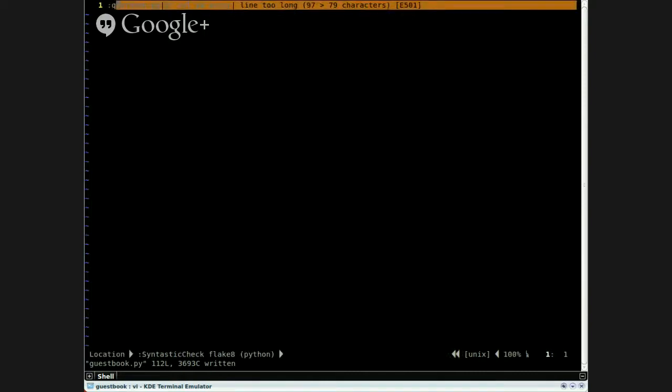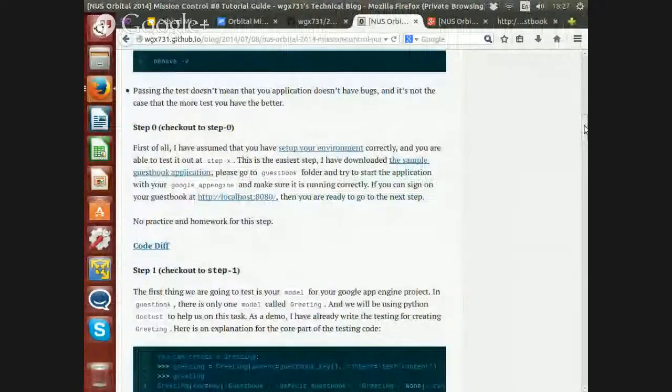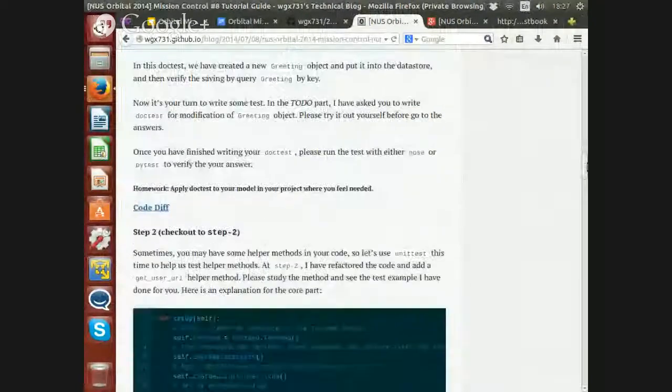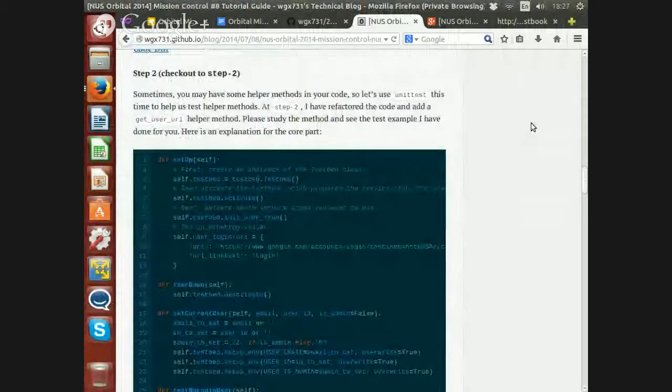After doing the doctest, I can also show you how you can write a unit test, which is step 2.